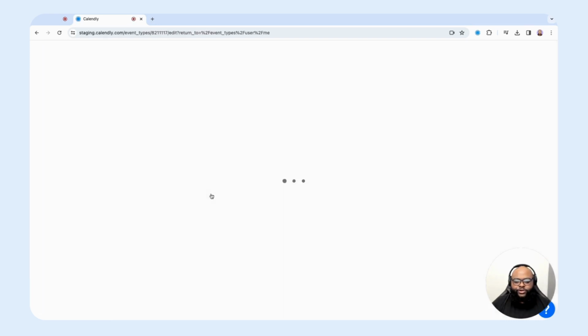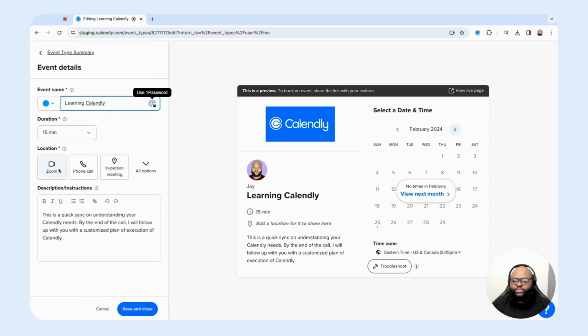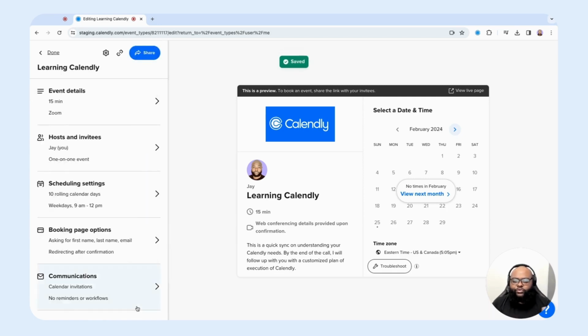Select this one here, Learning Calendly. From there, we're going to go to the event details, Zoom, and you see it populates just the way we wanted to confirm that it's active and accessible. We're going to select Save and Close, and now we have Zoom as our event type location.